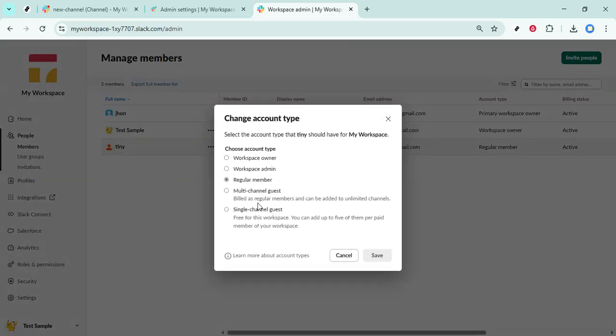A standard member can join channels and collaborate. An admin can manage members and many settings. An owner has the highest level of control, including billing and security. On paid plans, you may also see options for single channel or multi-channel guests, which are great for contractors or clients who only need limited access. If you're unsure, keep people as members and reserve admin or owner for trusted leaders.